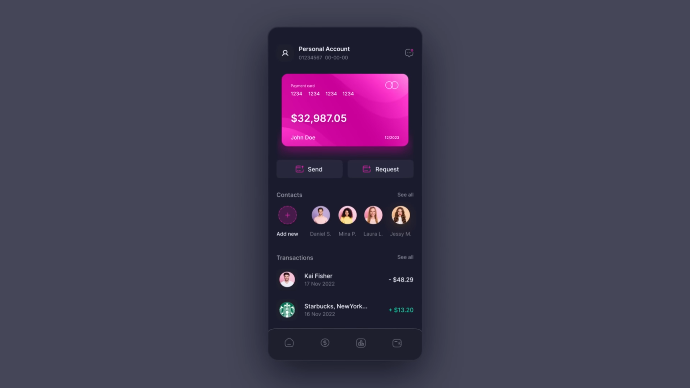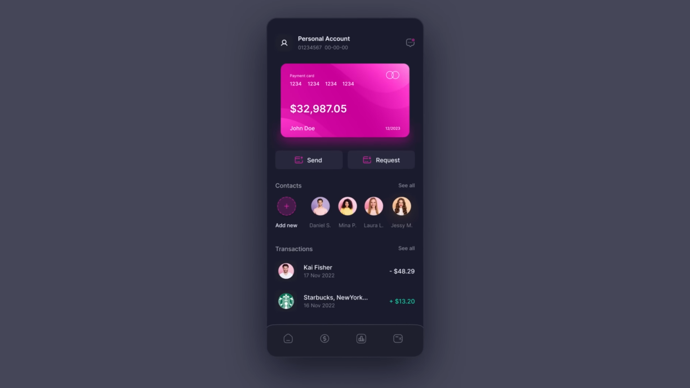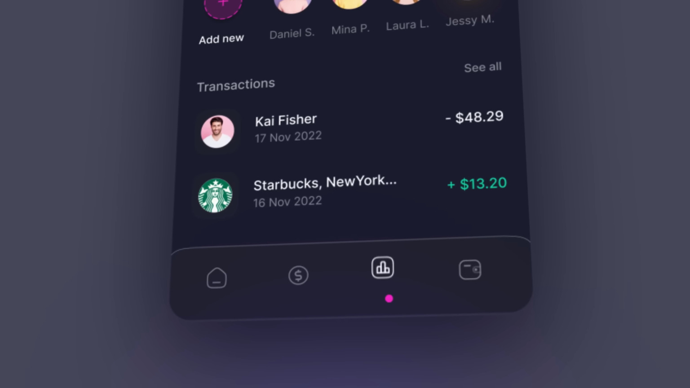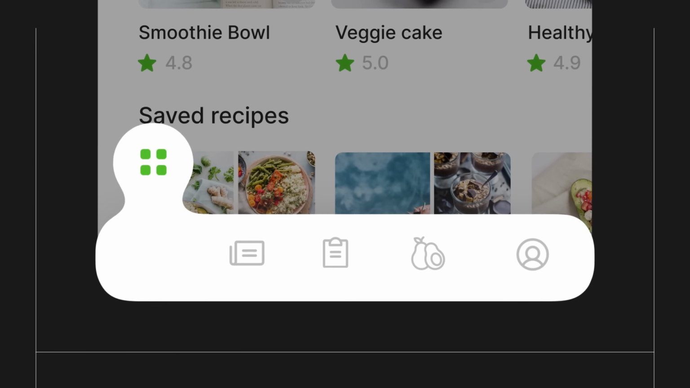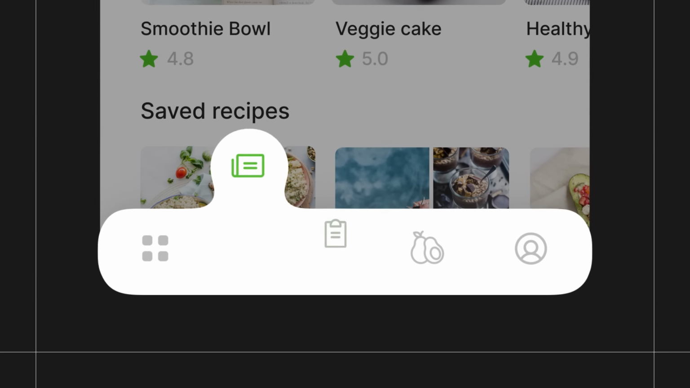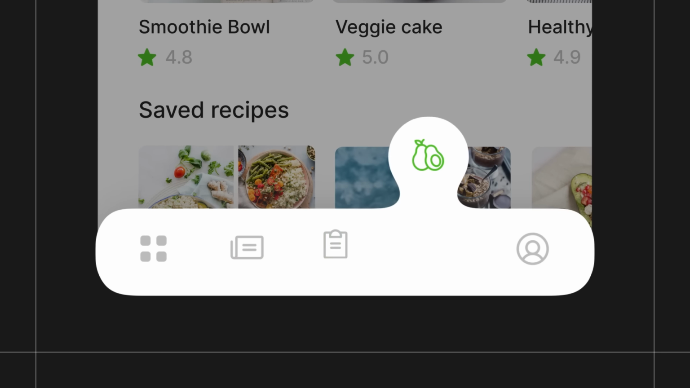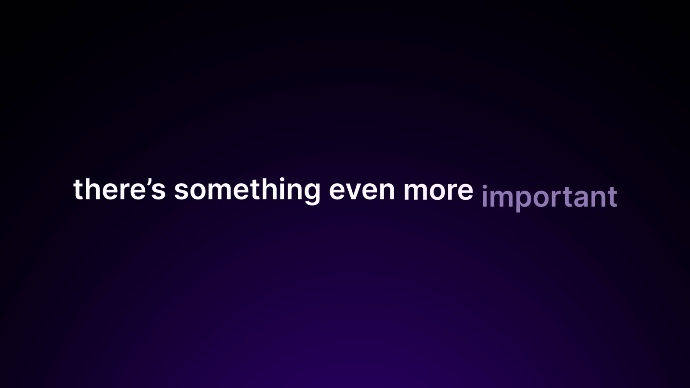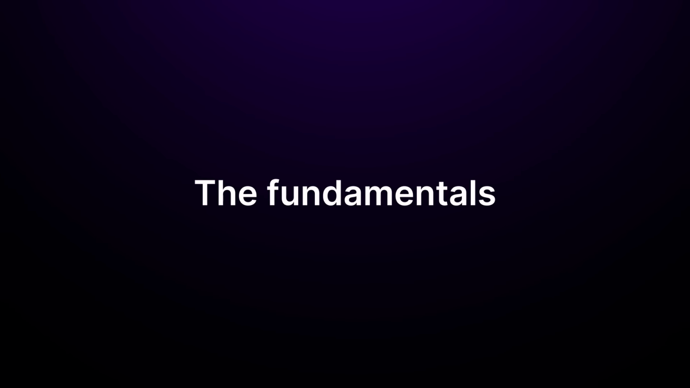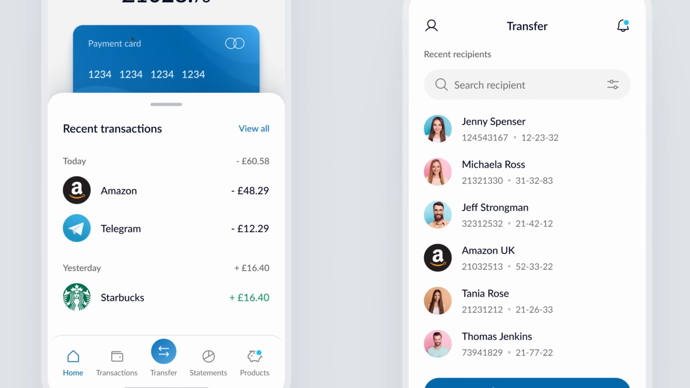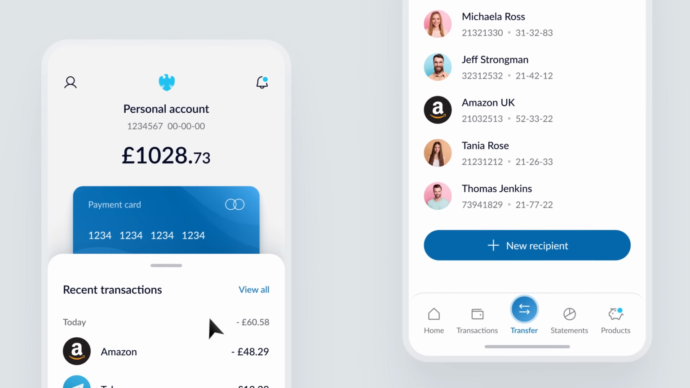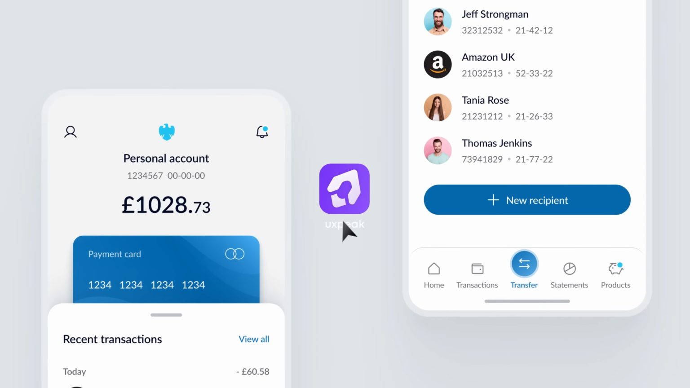Now, one thing that can really take your bottom navigation to the next level is adding subtle micro interactions, like this. Looks great, right? It's those small details that make an app feel polished and responsive. But before you get too excited about animations, there's something even more important: the fundamentals. Because if you don't get the basics right, no amount of fancy micro interactions will save your navigation. So let's start from the ground up.